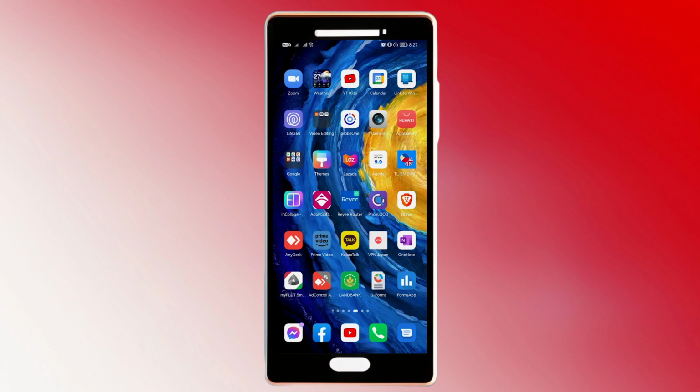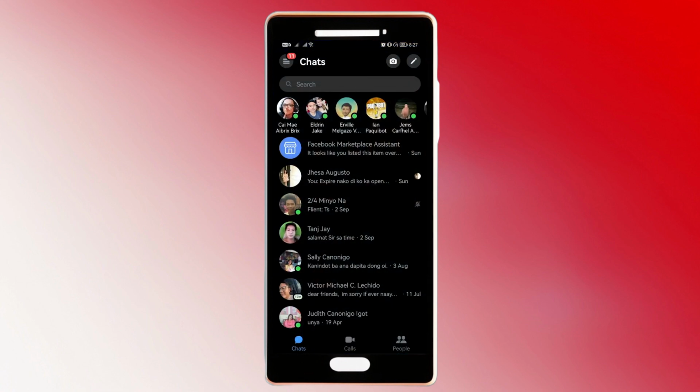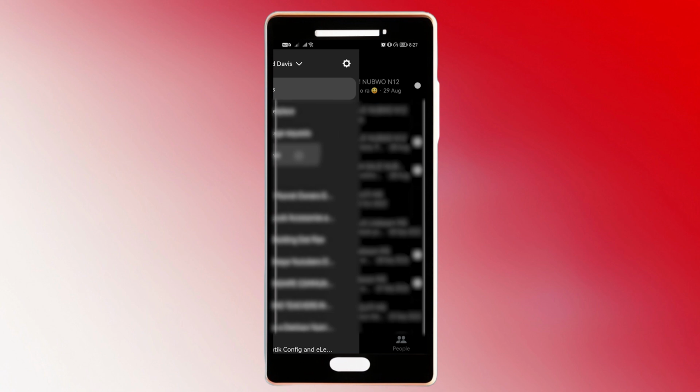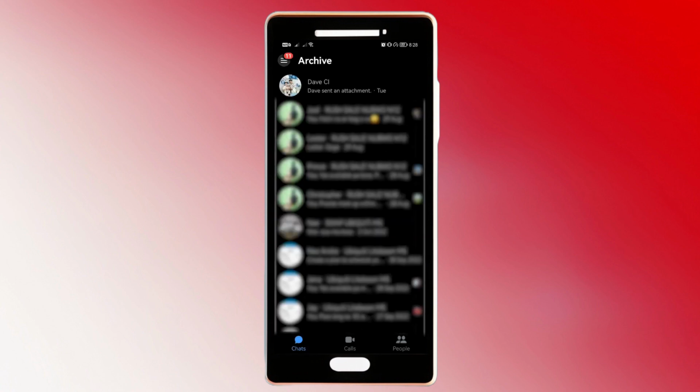I'll demonstrate how to retrieve removed messages, but often these messages are simply archived, not deleted. Let's start with understanding how to access archived messages on the Messenger app. Once inside the Messenger app, tap on your profile icon at the top and locate the option titled Archive Chats. There's a high chance that some of your chats have been archived rather than deleted. If you tap on Archive, you can see all archived messages which can be restored at your convenience.